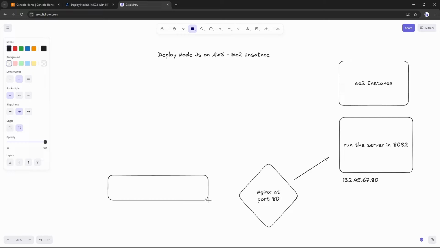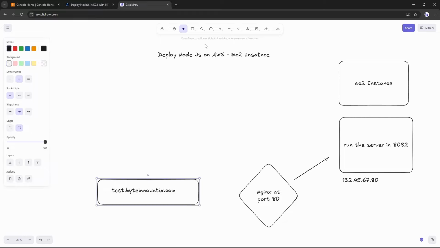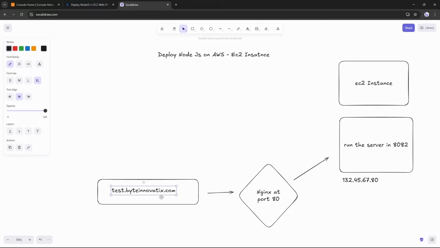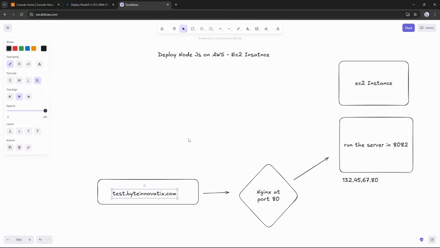So let's take a shape over there, and the domain we are going to use, let's say test.byteinnovatics. Suppose this is the domain, और हम लोग क्या करेंगे कि इस डोमेन को बेसिकली अपने NGINX के साथ कनेक्ट कर देंगे, राइट? सो क्या होगा कि जब भी कोई भी ट्रैफिक test.byteinnovatics.com पे आएगा, सो it will be taken by NGINX, and NGINX will finally transfer this to our server, and our server will finally give the response, and we will get the response over there only, right?